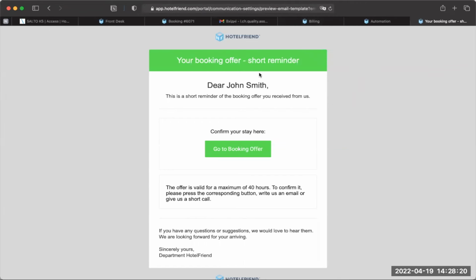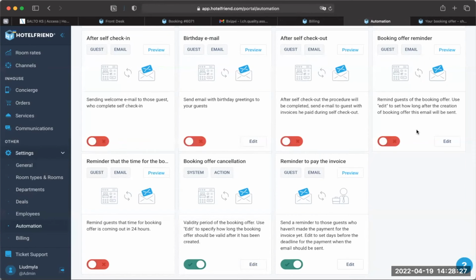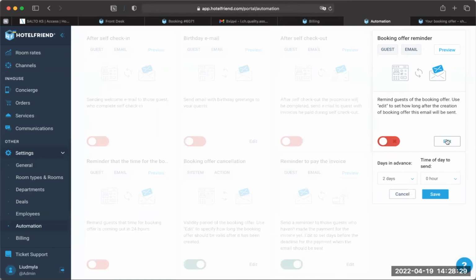He can see a default template, he can edit the default template, and he can set when he wants this email to be sent. So the time of sending is tied to the creation of the booking offer. So he can select how long after creation of booking offer, after how many days, hours, this email should be sent to the guest.